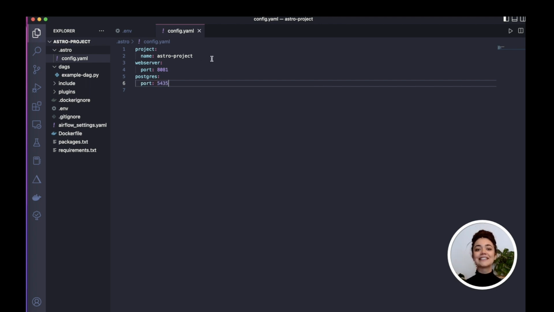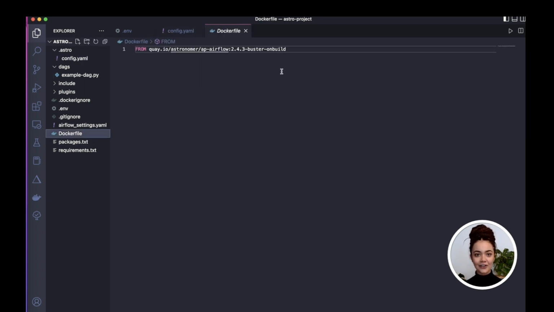And now, I swear, this is the last adjustment. Just open the Dockerfile and check the URL, because if it ends with buzzer on build, just erase the buzzer part so it becomes just on build. And you want to do this to avoid an error when starting Airflow. So we're done with the last adjustment.